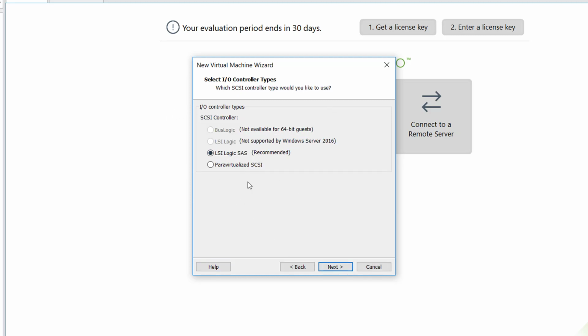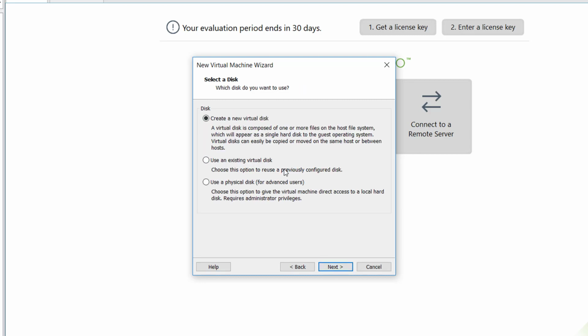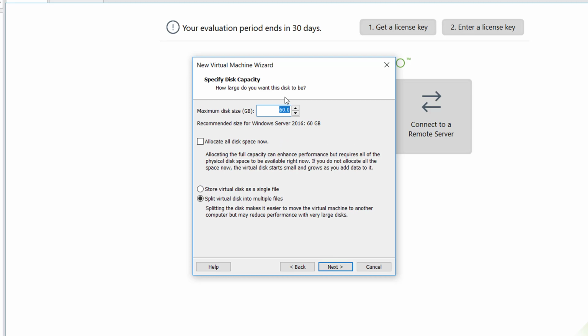Click on next. It asks us what type of SCSI controller to attach to your disk, and it also provides a recommended option. What type of disk do you want to add? It can be IDE, SCSI, or SATA disk. All these options can be created here. If you want to use an existing virtual hard disk that you have saved, you can select that option, or you can also use your physical disk as a hard disk for your virtual machine. So I'm selecting a new hard disk option.